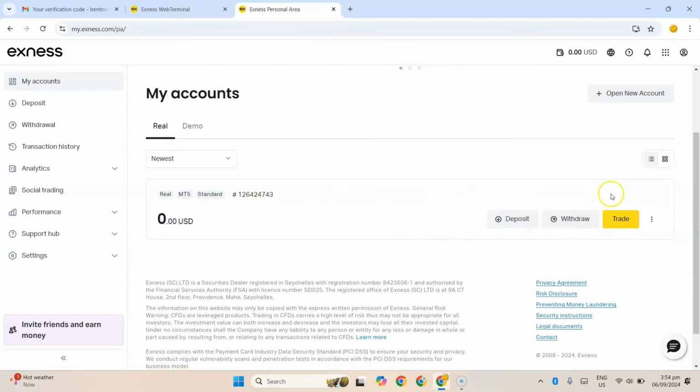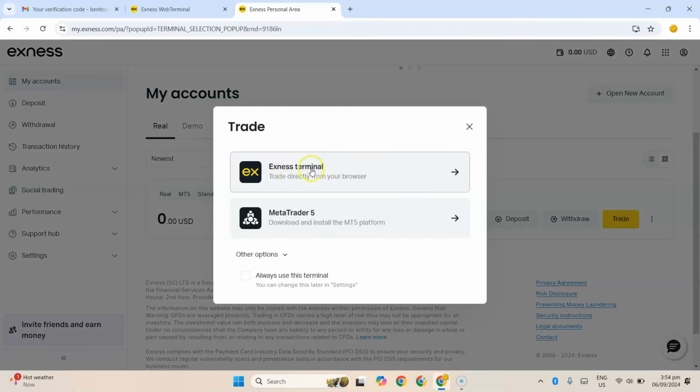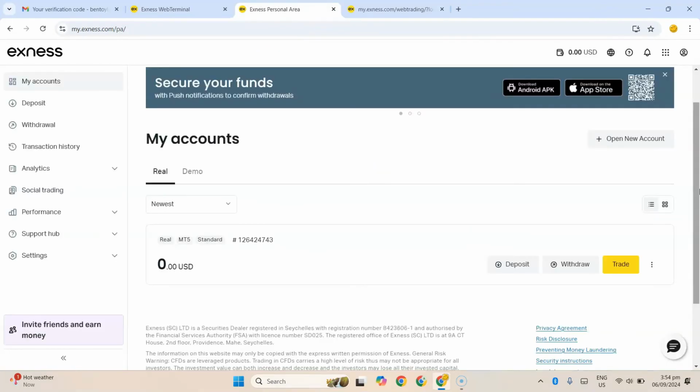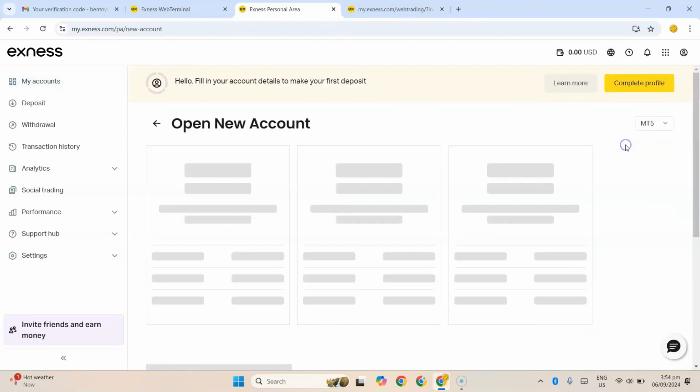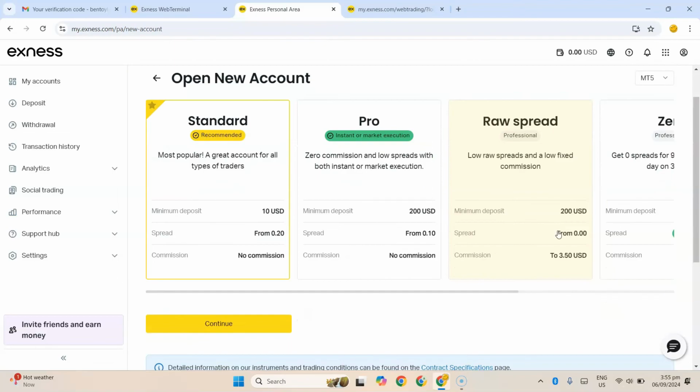Let me go ahead now and show you how to place a trade using the native trading platform of Exness. You just have to click this Trade button right here. This is the native Exness trading terminal, if you want to just use their terminal. And by the way, you also have an option to open a different account. For example, if you want to use MetaTrader 4, you just have to open a new account, and you can do that with this Open new account button. You have multiple options here, whatever you think is best for you.